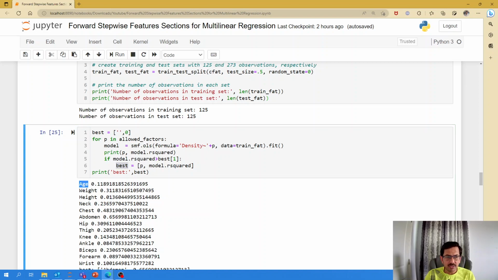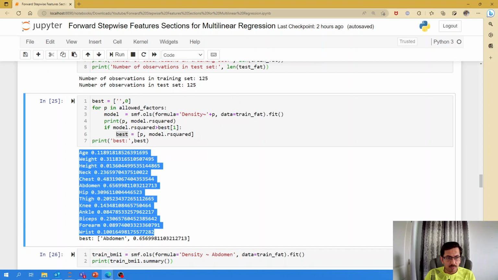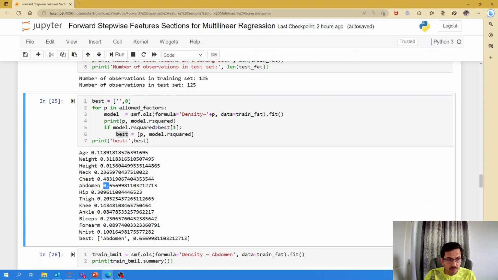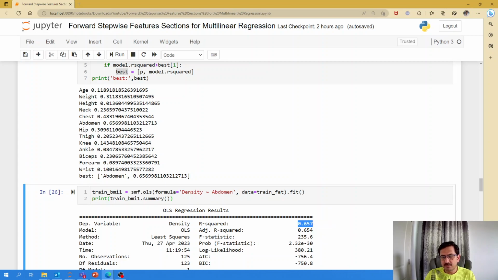For the first model, I tried to predict the density only by age, and I calculated the R square value. So this is the list of values, and from this we can see abdomen, which is almost 0.65, is the best. That means we identified the one feature which is our starting feature for the model. So this is the way to do it. And then if you run it, you're getting a better result compared to BMI. So at least there is improvement, right?